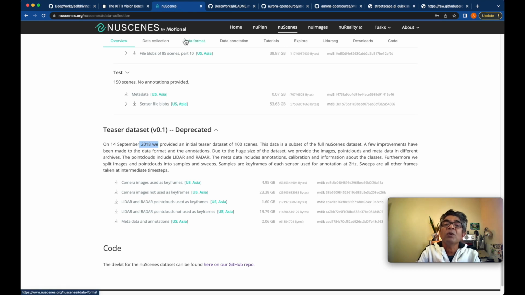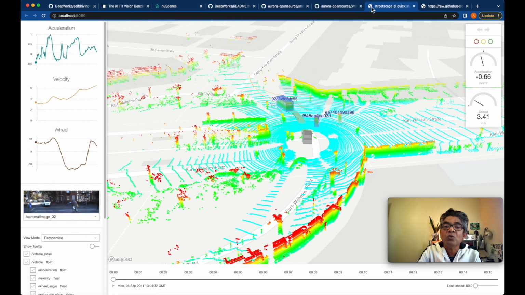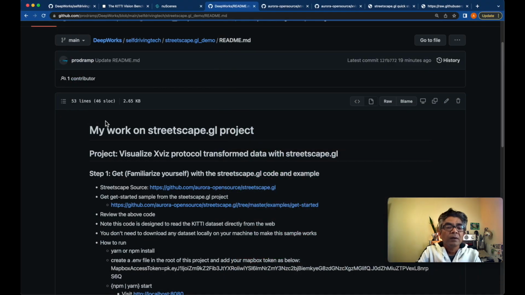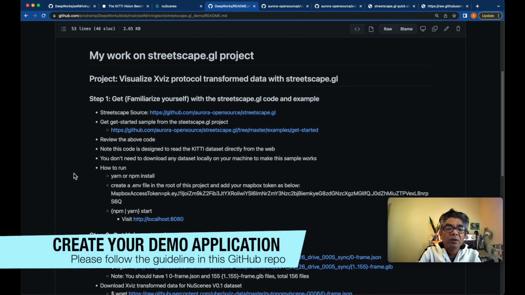Then we are going to instrument the same code which we have seen here, so that we could load either of these two datasets. Let's come back to the DeepWorks repo.